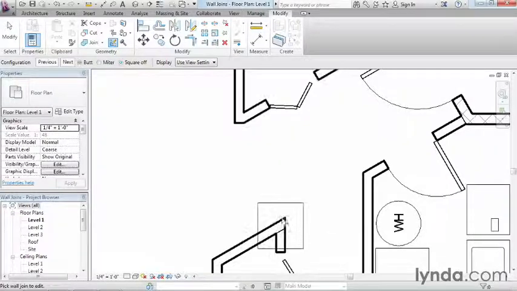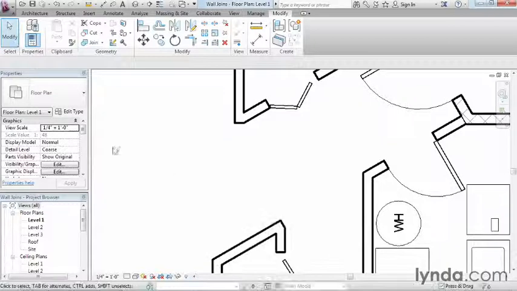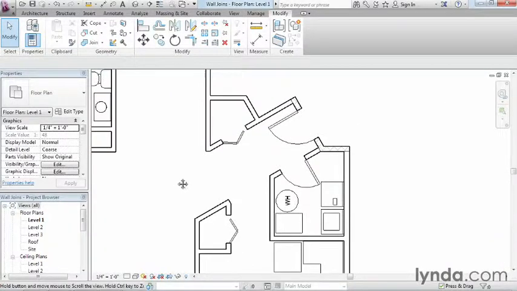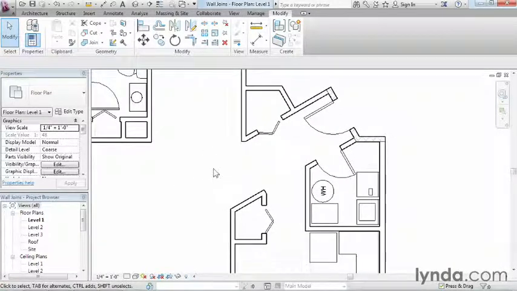Let me click on this condition here, do Square Off. It'll square it off this way, or if I like, I can click Next, and it will square it off that way. So you choose whichever one that you want. I'm going to go with that one. And then when I'm satisfied, I click the Modify tool, and that completes the wall join edits.